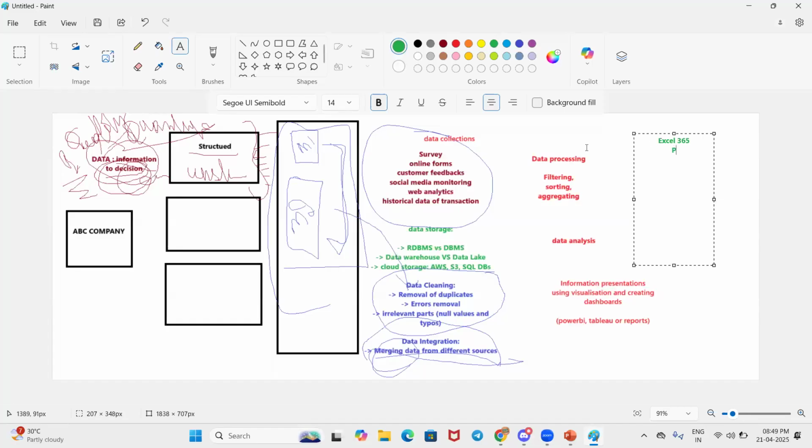And when it comes to the programming language, we will be learning Python. Why Python? In Python, the most important is the pandas library, right? Pandas library.